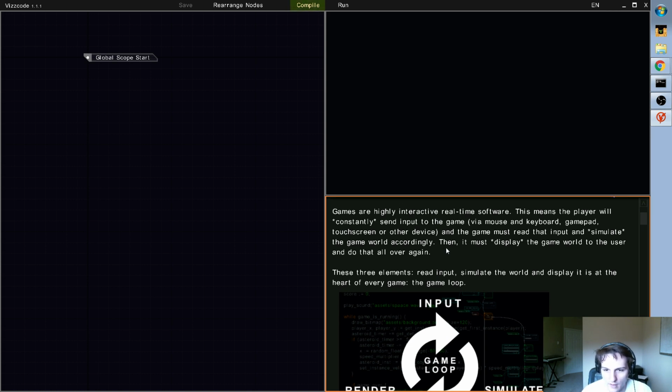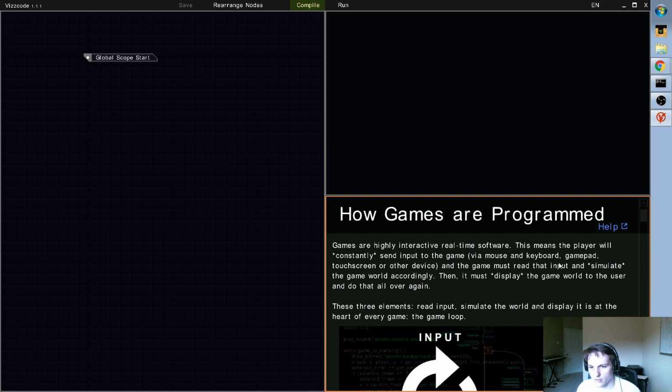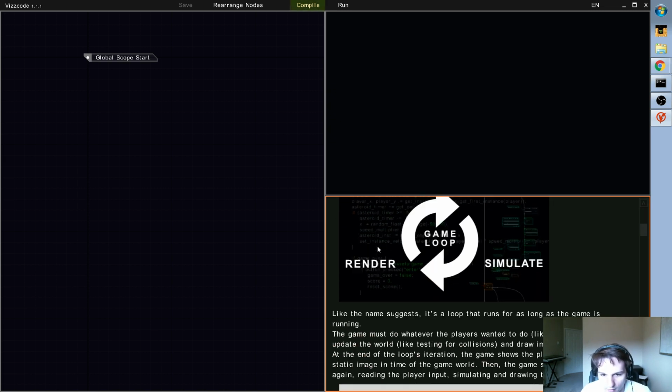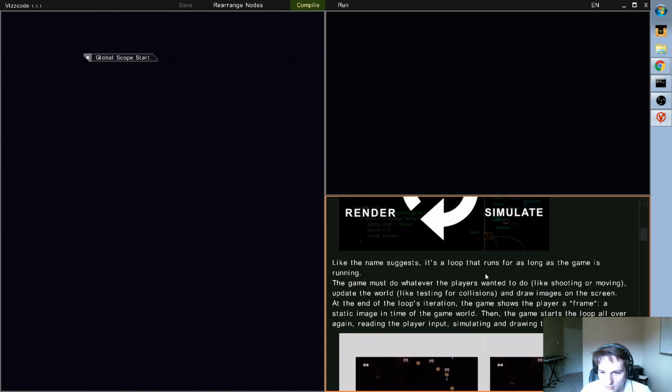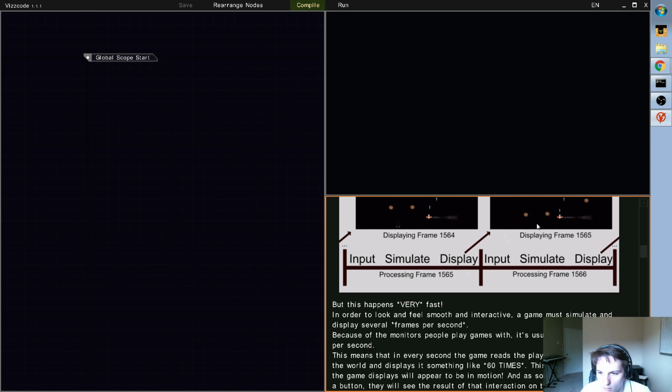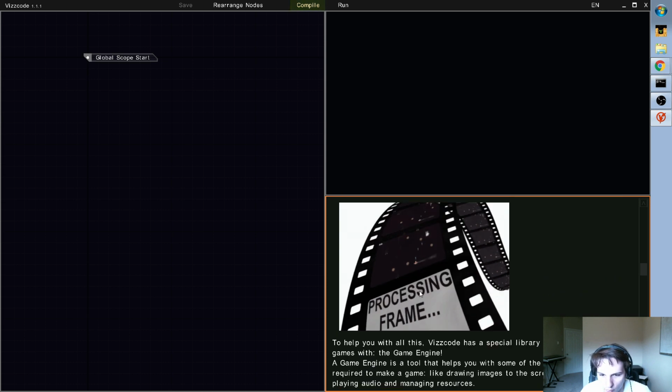All right, games are highly interactive real-time software. This means the player will constantly send input to the game via mouse and keyboard, gamepad, touchscreen, or other devices. And the game must read that input and simulate the game world accordingly. Then it must display the game world to the user and do that all over again. Like the name suggests, it's a loop that runs for as long as the game is running. Display frame 1564, 1565. All right, cool. Game loop makes sense.